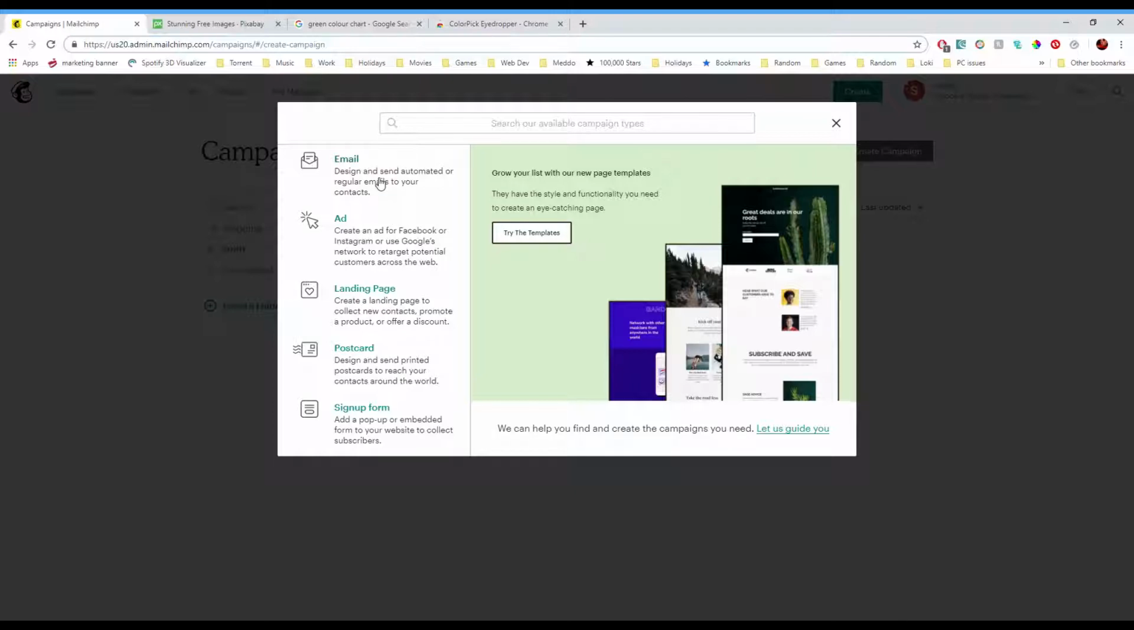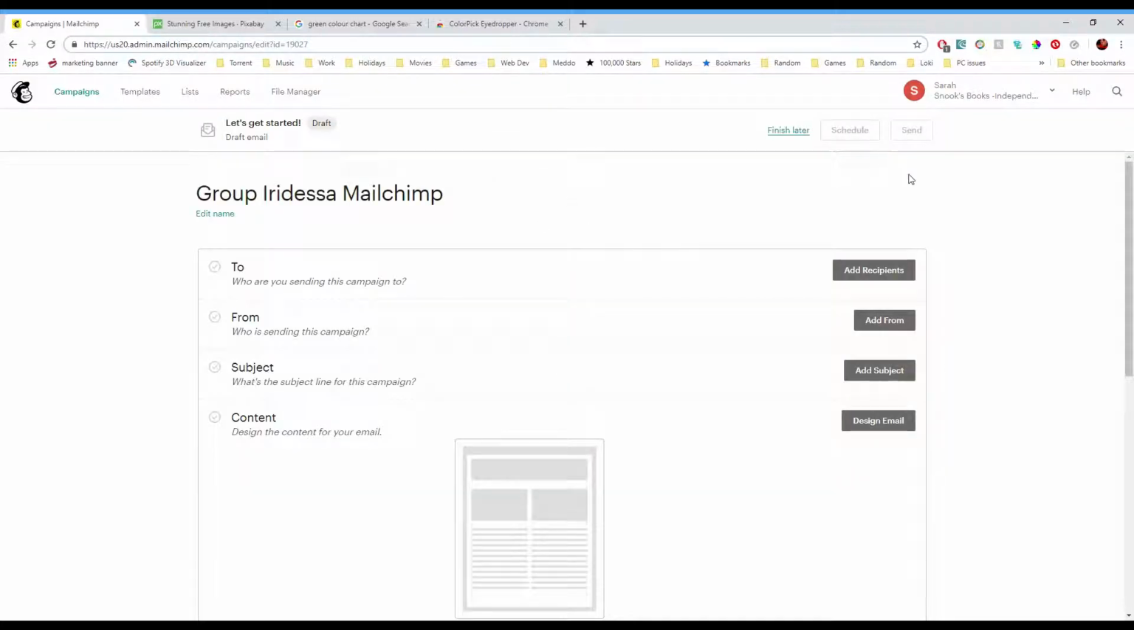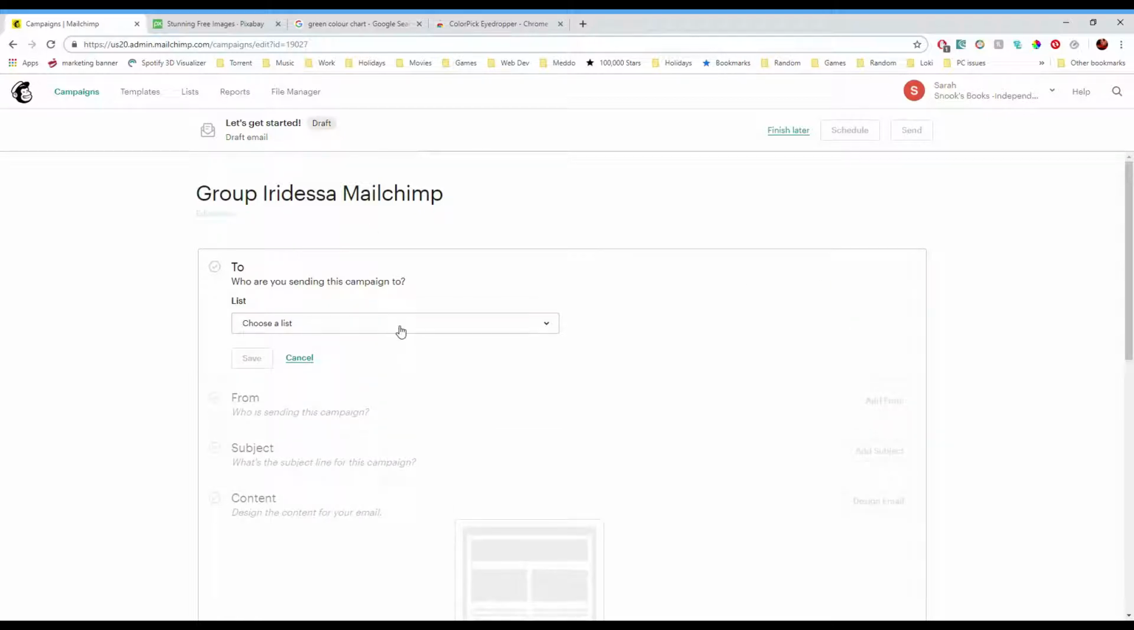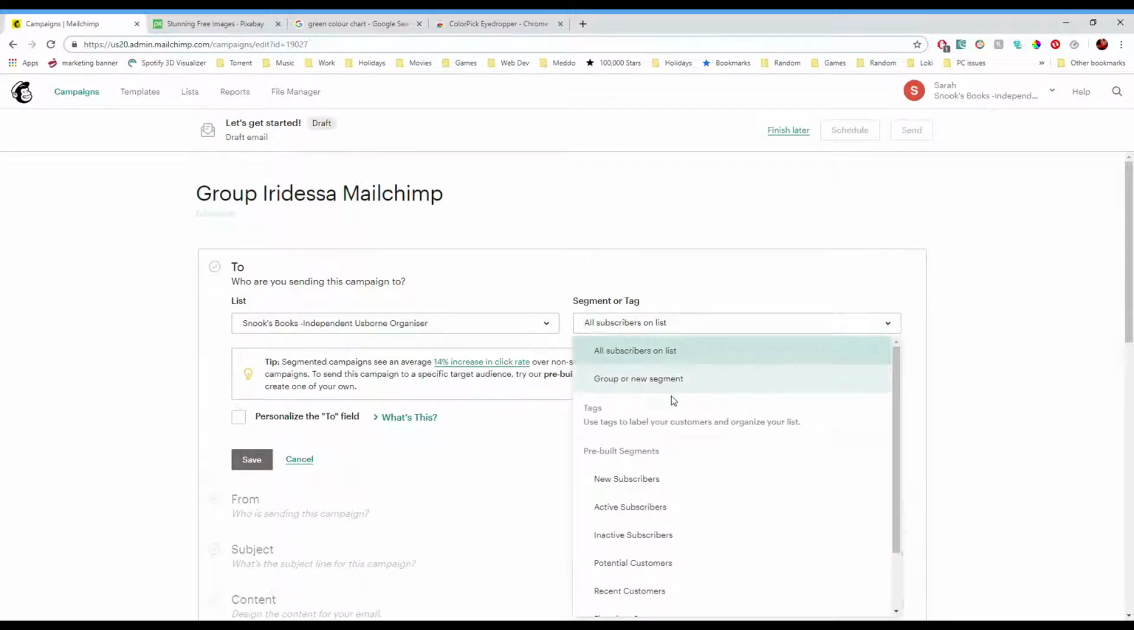So we're just going to click on the email button, and we're going to put a name in. Now, because Sarah's already had a little play and shown me what I need to do as well, we're just going to go and click Group Iridescent Mailchimp. So I'm not going to type it in because it's already saved there for me. Right, so now we need to select who we're going to email from this. So we can just choose the list that we've already created, rather than having to do it again. And we can choose all subscribers on the list.